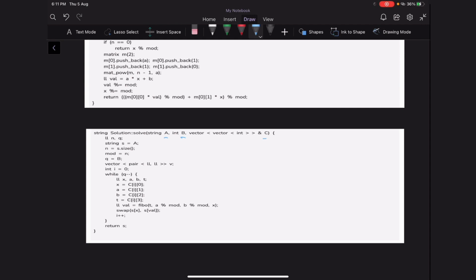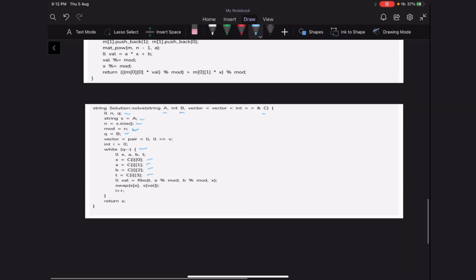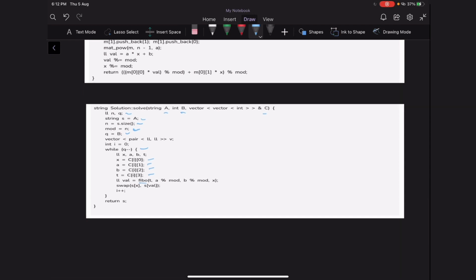So here we are creating variables n and q, and we are initializing string s equal to a and n equal to s dot size, and we are making mod equal to n and q equal to b. And here in this while loop, for each iteration we are reading variables x, a, b and t, and after that we are calling the function fibo with t comma a modulo mod and b modulo mod comma x. So this fibo function will give us the final value of variable j, and after that we will swap s of x and s of val, which is the final value of variable j, and then we will move forward with the next iteration.